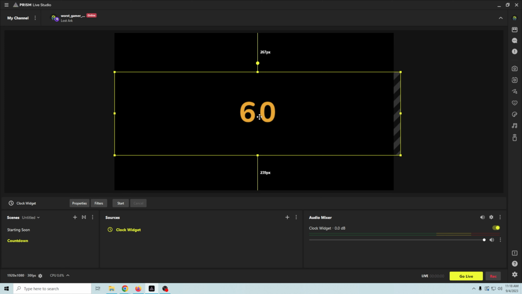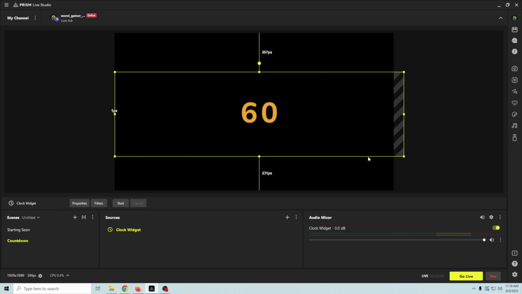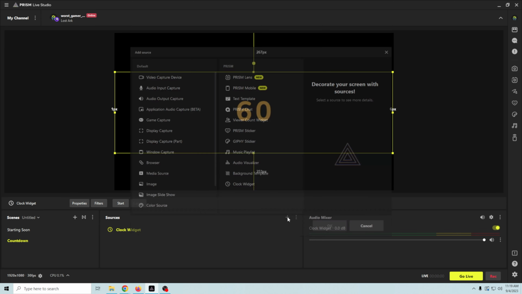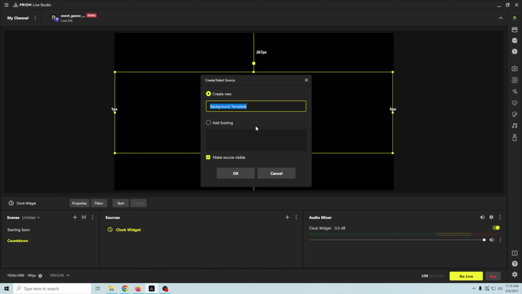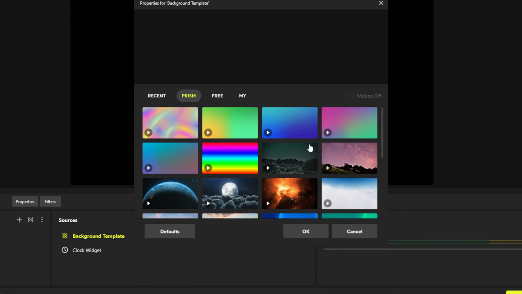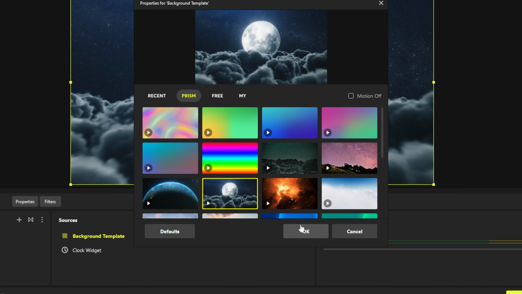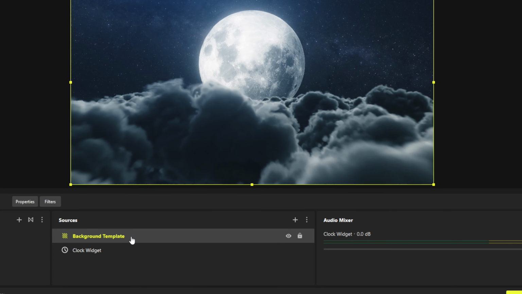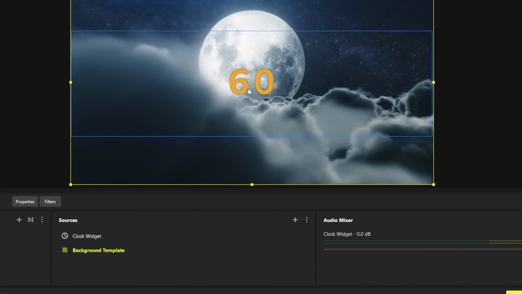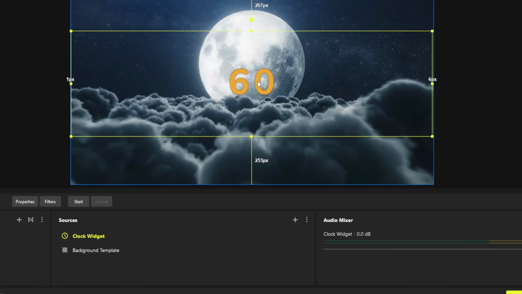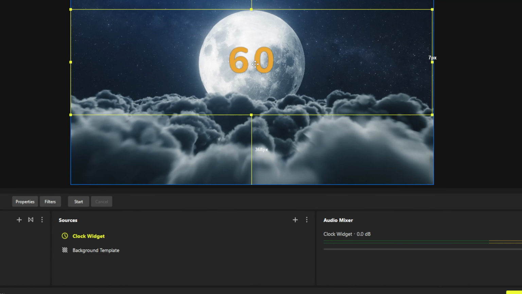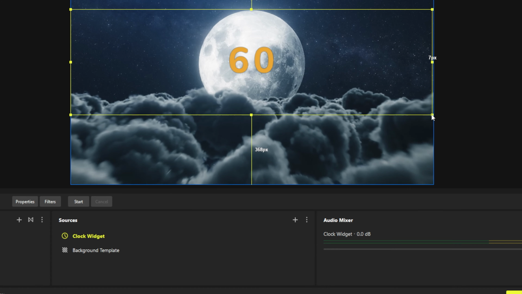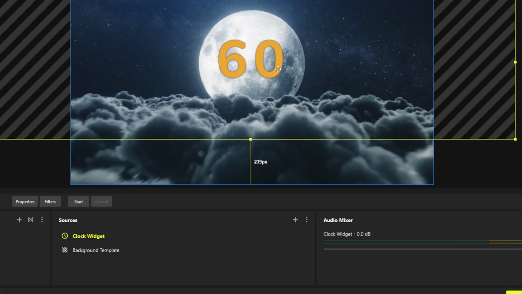And I think the black background is cool, but we're going to take this a little bit of a step further. We're going to click the plus, and we're going to go to a background template, and we'll select this background right here, and we'll move that down below our clock widget, and we'll just move our clock widget up here into the little moon. Maybe expand it even more so it will fill that screen.